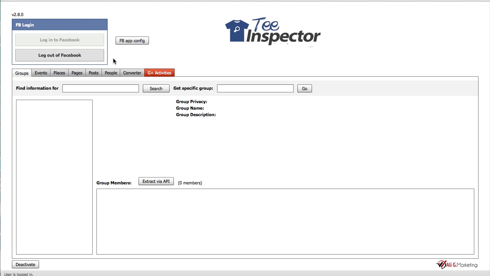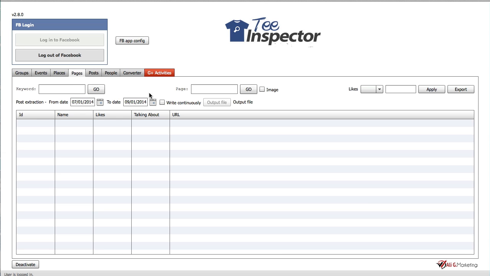Now this is a feature that I guess has been a long time coming. A lot of you have been asking for this, and I finally got around to implementing it. So you can now extract all the posts just within a particular date range.